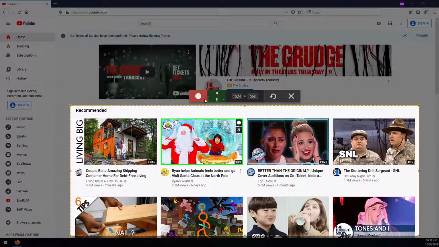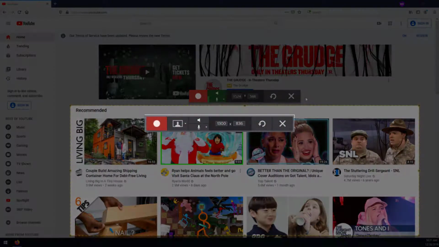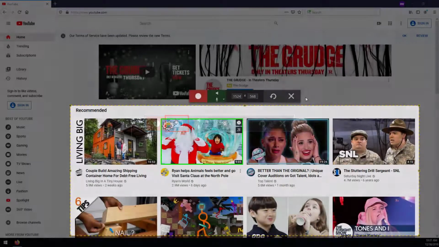Once the initialization has finished, you will notice that the control bar above has changed again. This time we have a red record button, two gray-green buttons with a speaker and a microphone icon, the recording dimensions, a reset selection button, and a cancel button. Additionally, if your system has a webcam attached, there will also be a webcam button to enable or disable webcam recording and allow you to choose the specific webcam you are recording from.